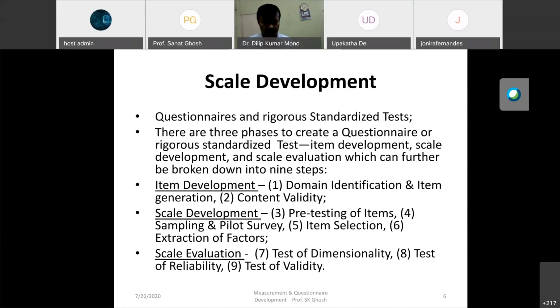Now let us discuss scale development: questionnaires and rigorous standardized tests. I like to differentiate between a questionnaire and a standardized test, because questionnaires may or may not be standardized tests, but standardized tests are something different. Mostly psychological tests are standardized tests. In education and in sociology also there are standardized tests, and there are some parameters that should be followed. If they are followed in the scale, then only you can say it is a standardized test. But in the case of questionnaires, a defined or sophisticated standardization procedure or statistical procedure may not be followed.